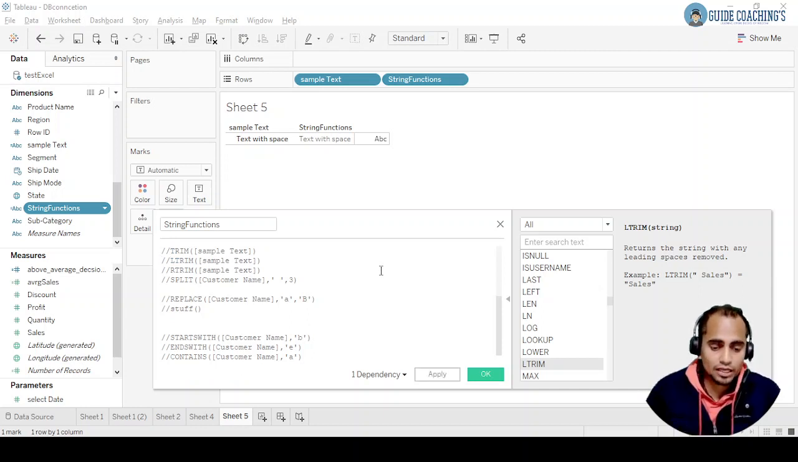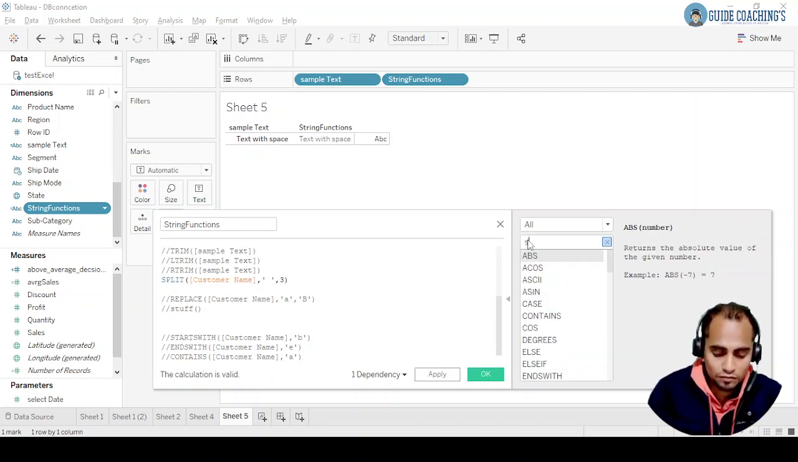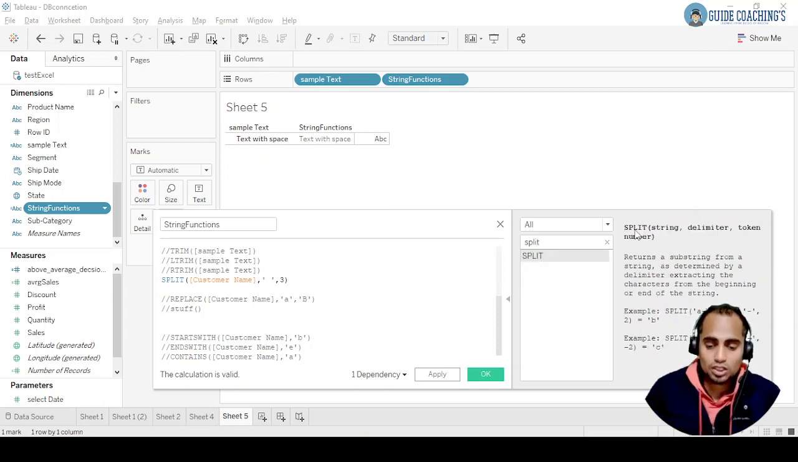Then we have one more function, which is split. Now splitting is again a very important string function. So I will write split. What is split? The split function is used for splitting the characters. Like you have a date, with year, month, and day. If you want to split out only the year from the whole date, you can do it by using the split function. Or else if you have spaces in between, like a first name and last name.